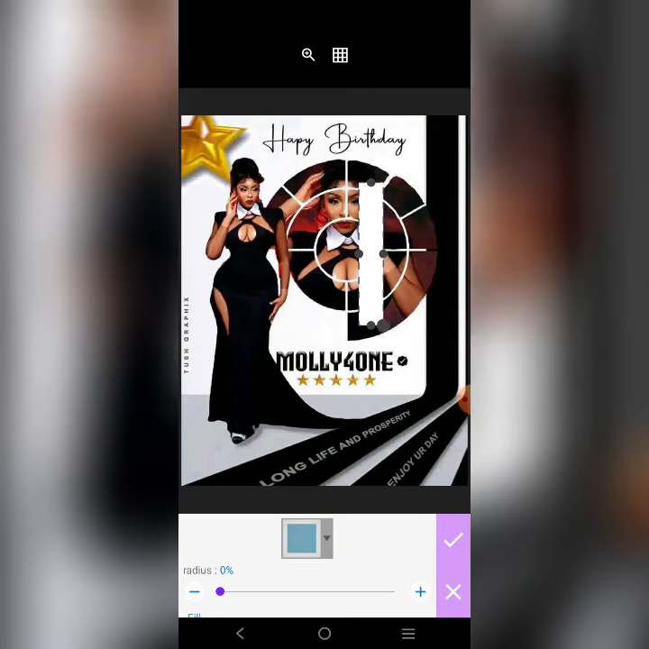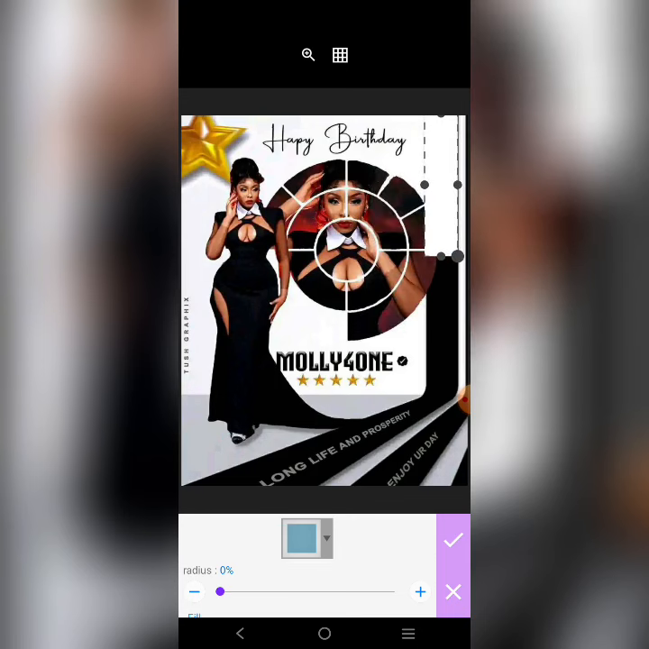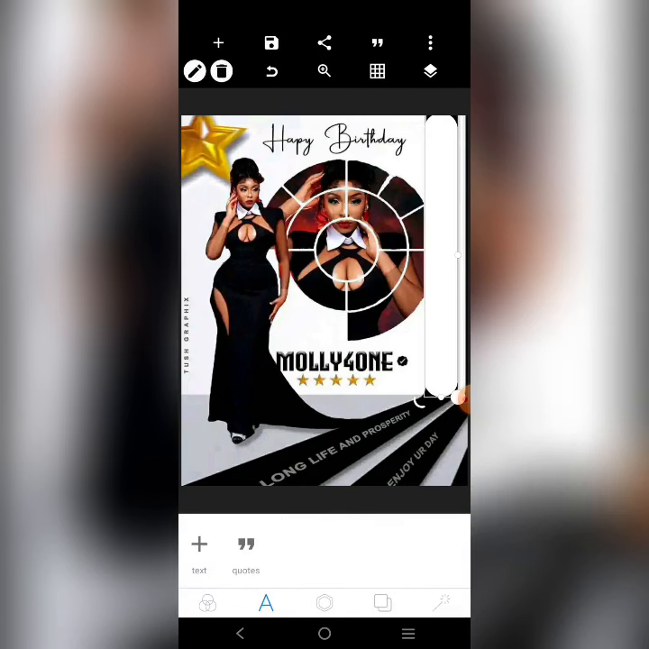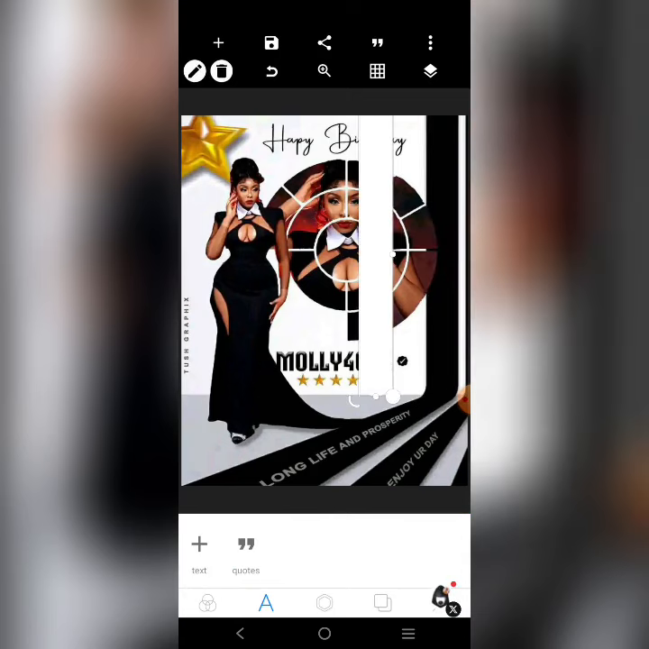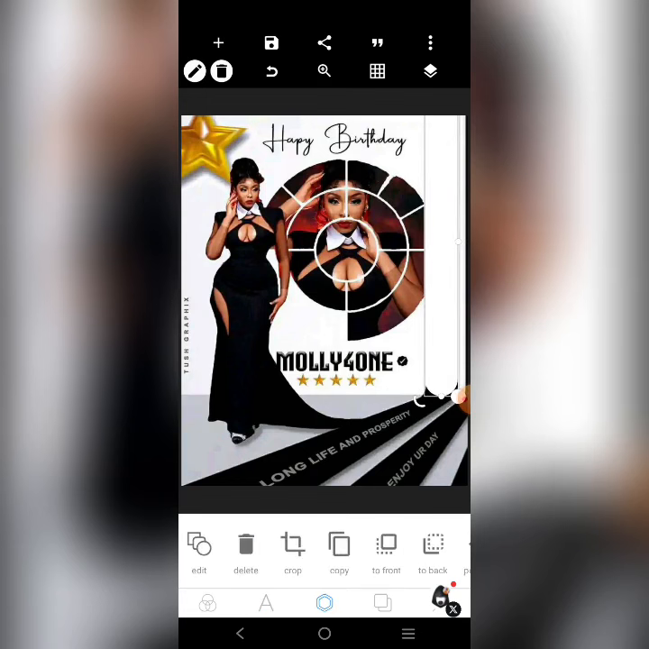a very long rectangular shape like this. Okay, then you drag it here, then just add this curve like this. Let's stretch it out and put it like this. Then you can copy it.